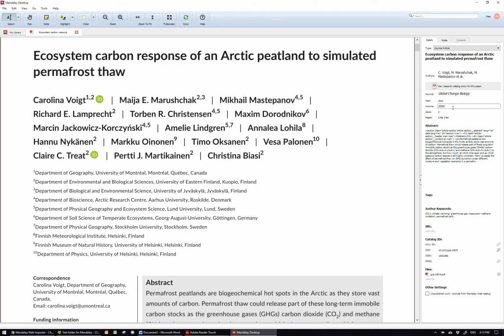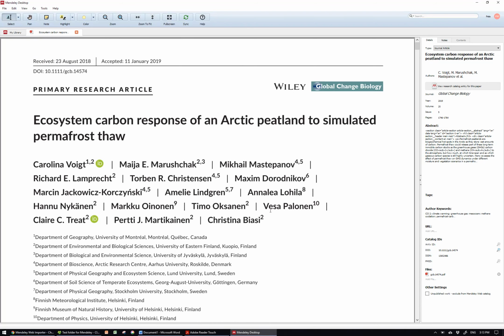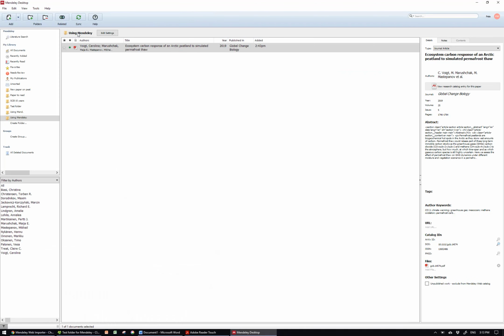Now I was messing around with this a little while ago and deleted it, but it seems to have remembered that I had edited it to be 2500, which it clearly isn't. It is actually only volume 25. So I've changed it to the correct volume there. And again, once you make that change once, then it's good to go. So I'll close out of that.